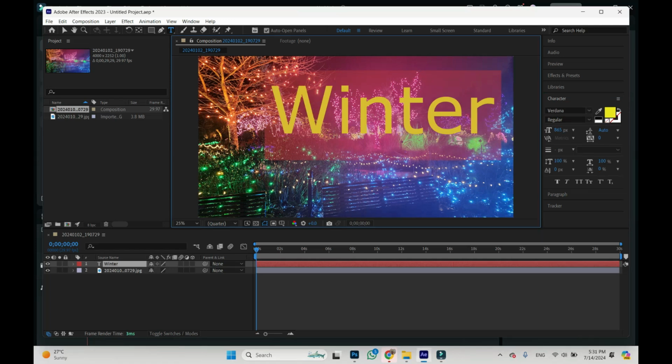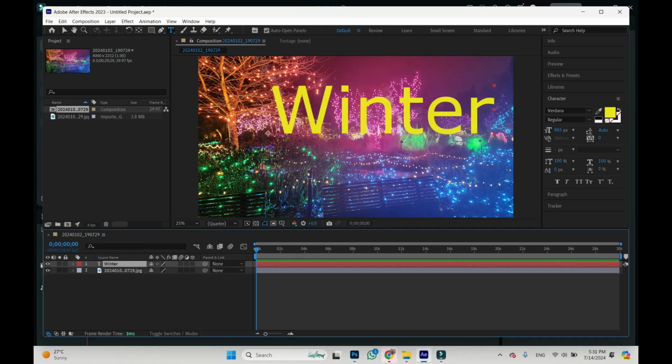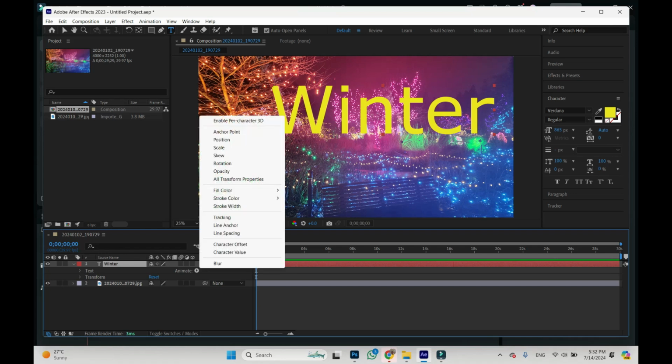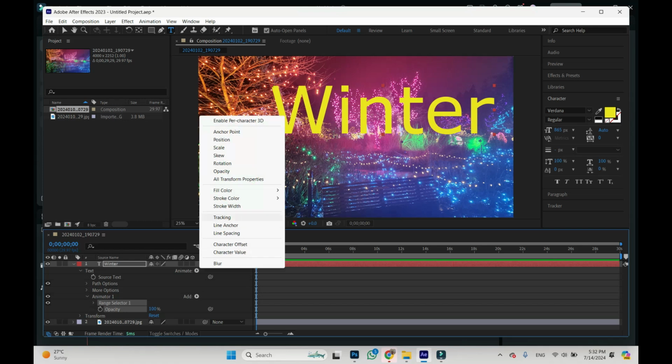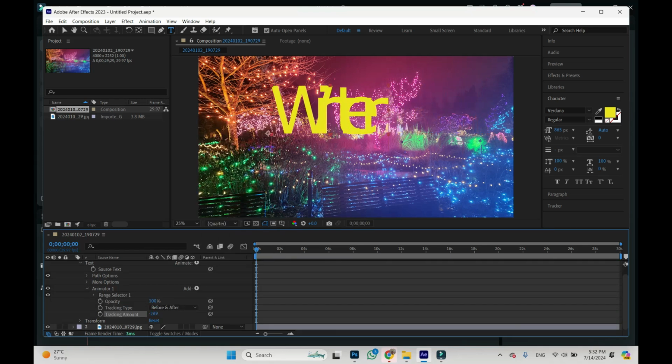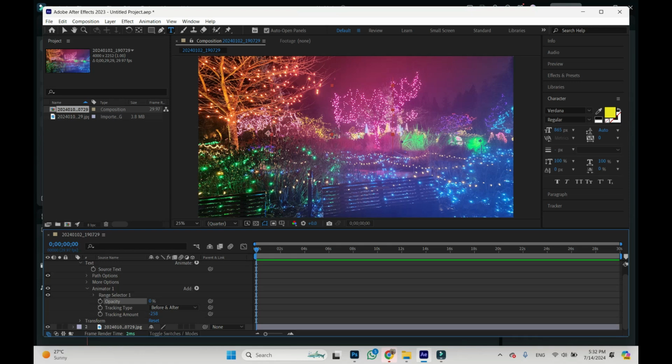Yeah, like that. Now let's start animation. So you have to be sure you're on a level with your text. Let's click on animate and choose firstly opacity and tracking. Now I'm decreasing the tracking amount for letters to be like together and decreasing opacity to 0%.